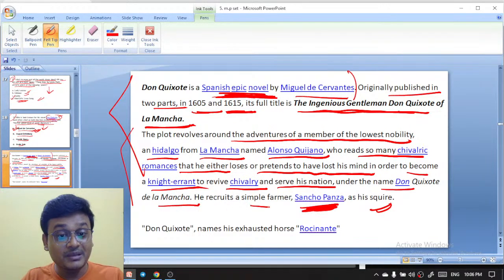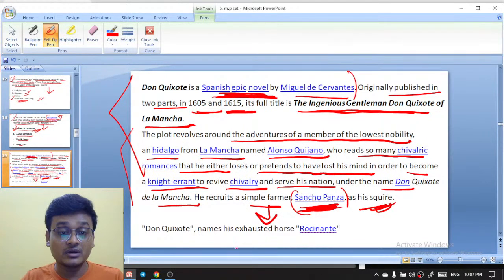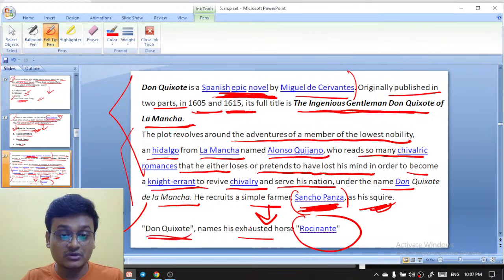But he recruits a simple farmer also, and this is an important character, Sancho Panza, as his squire. Don Quixote names his exhausted horse Rocinante. What is the name of the horse in Don Quixote? It is Rocinante. The squire's name is Sancho Panza, the horse is Rocinante. These are important things you need to remember.